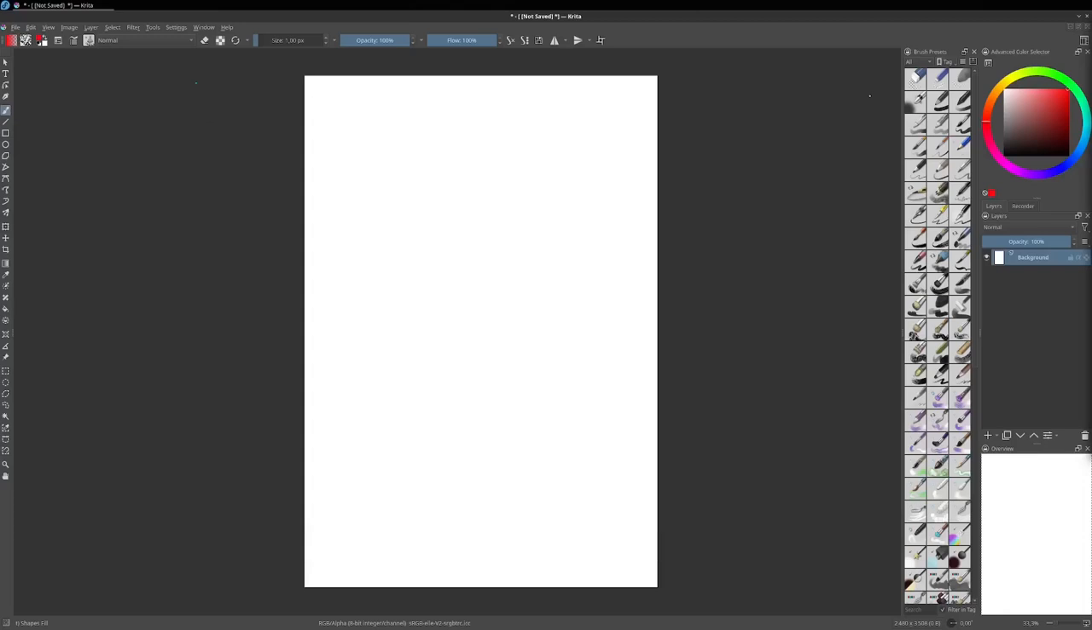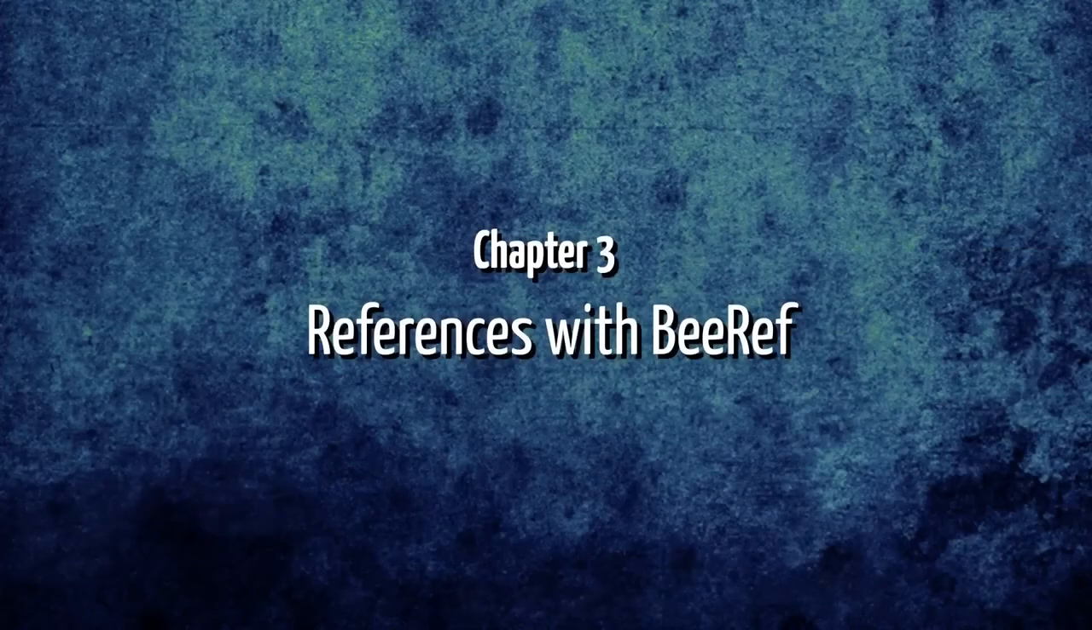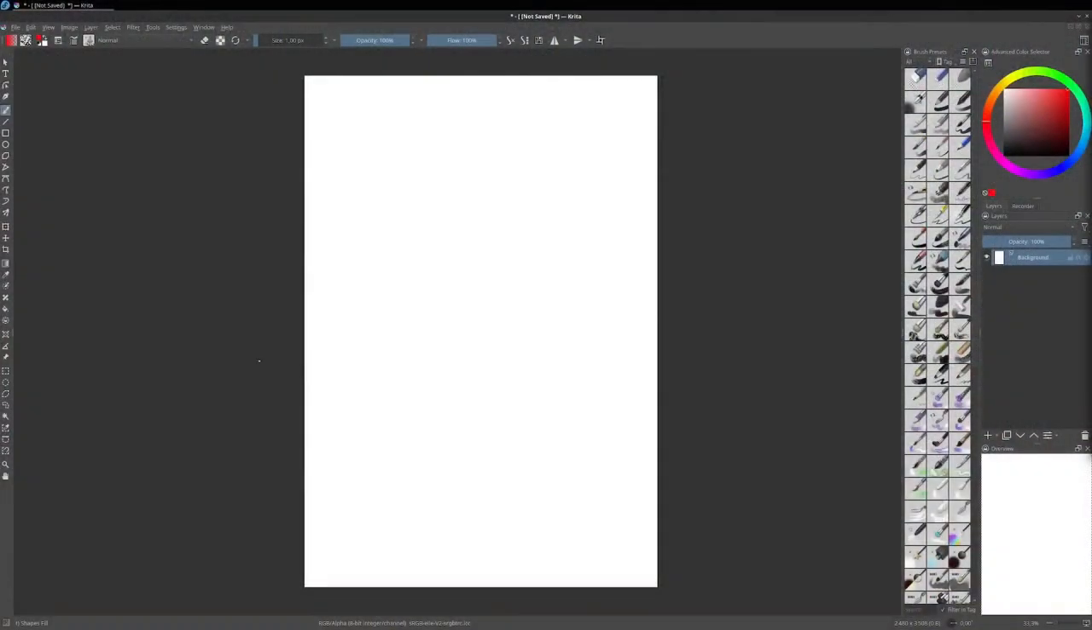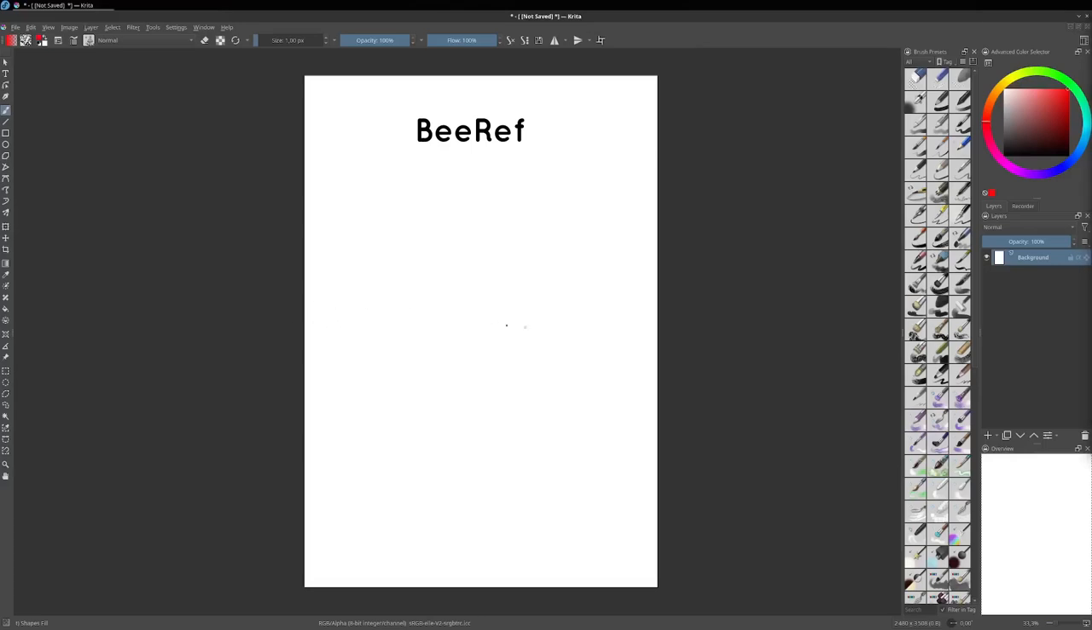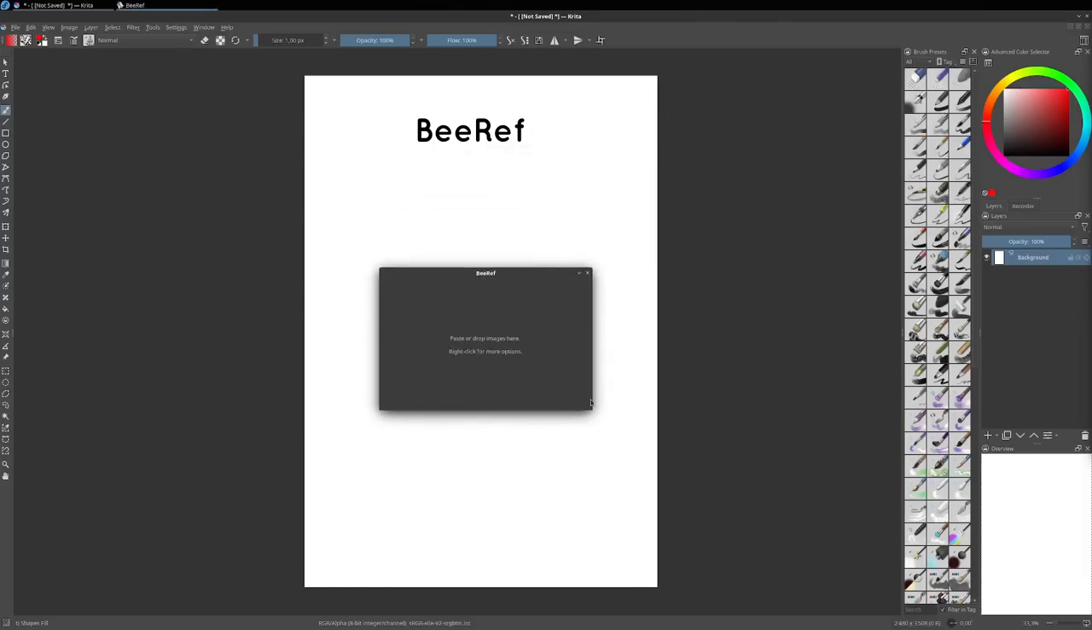So I'm closing that. And now I will start to think what it means to draw Kiki in my own style. I think the best thing to do in order to do that is to collect some references. My favorite tool for that is not in Krita itself. It's an external software that runs also on Linux, but also on other platforms, I guess. And it's BeeRef here. You can see the icon. And I'm clicking on it. And I have the BeeRef window appearing on my second screen, so I will bring it here.